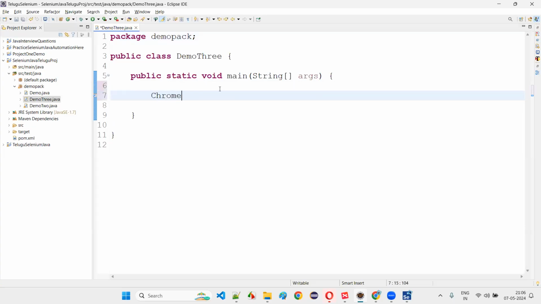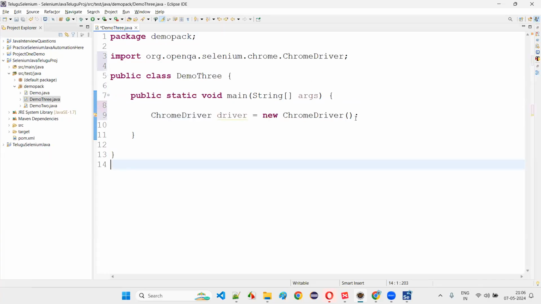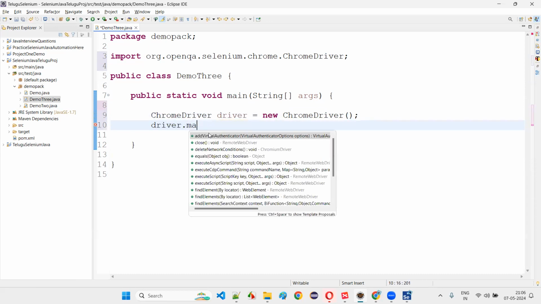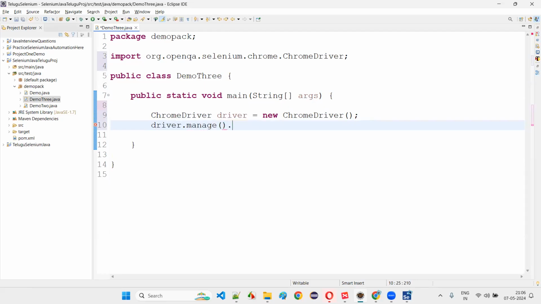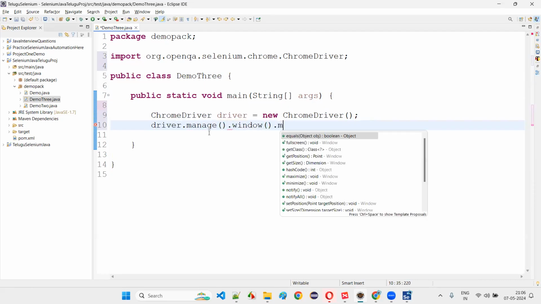So here I'm writing some code, guys. ChromeDriver driver equals new ChromeDriver(); and Control Shift O, don't worry about what I am doing. In Selenium WebDriver, this particular part will open the Chrome browser. It will launch the Chrome browser. And if I have to maximize the browser, I have to write this line. Don't try to remember this at this moment, okay? I'll cover this later again. driver.manage().window().maximize().